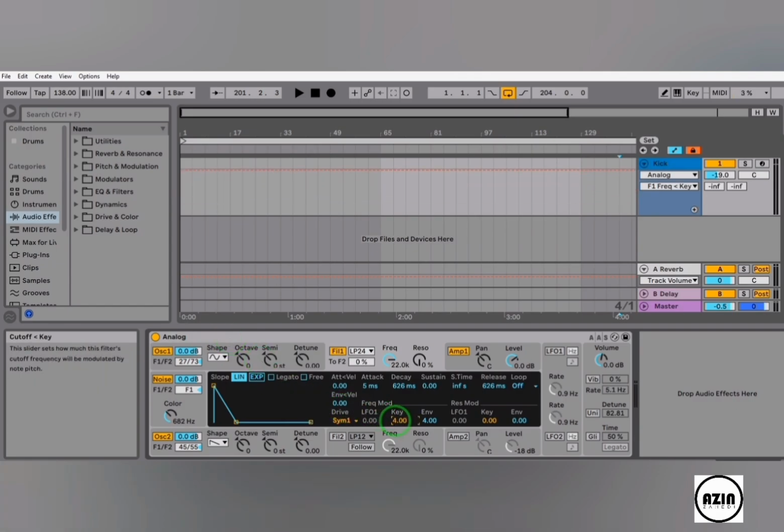14. Key tracking. Cutoff follows the pitch of the keyboard. 0% no tracking, good for kick. 100% normal synth. 200% aggressive rising sound on higher notes. Bass 100%, leads 100, kick 0, pad 70.